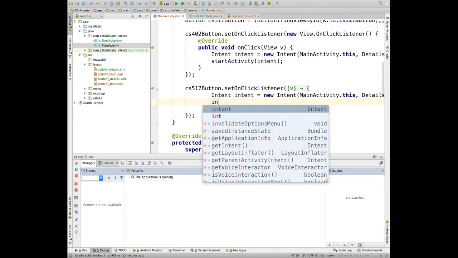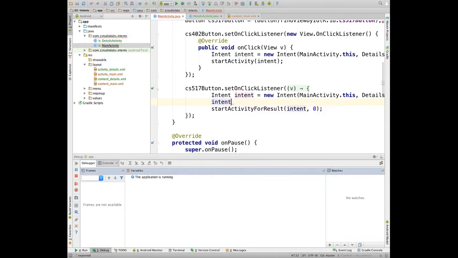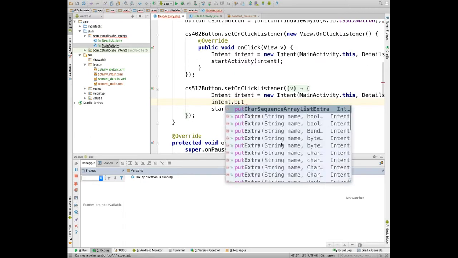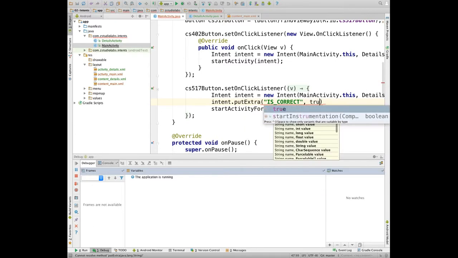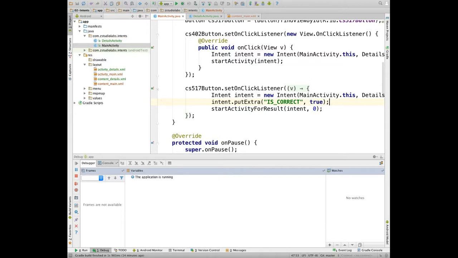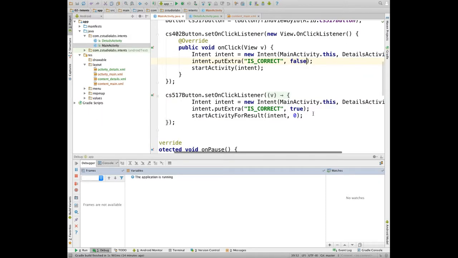The way that we do that is in the intent. We package that information in the intent, so intent, and then I'm going to put Boolean. Let's see, put extra, and then it accepts a Boolean. I'm going to call this is correct, and I'm going to pass in the value of true. And let me do this for both. No offense to my 402 class, but the answer for that is going to be false.